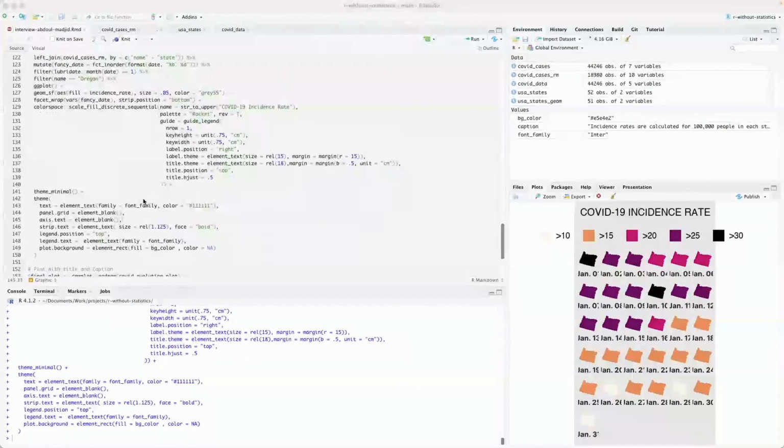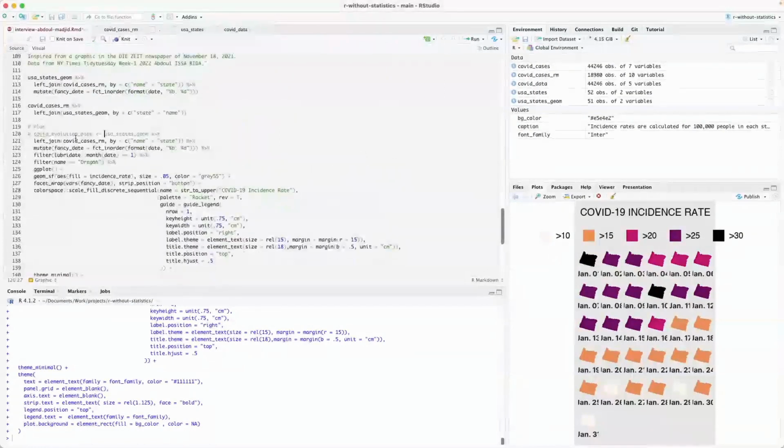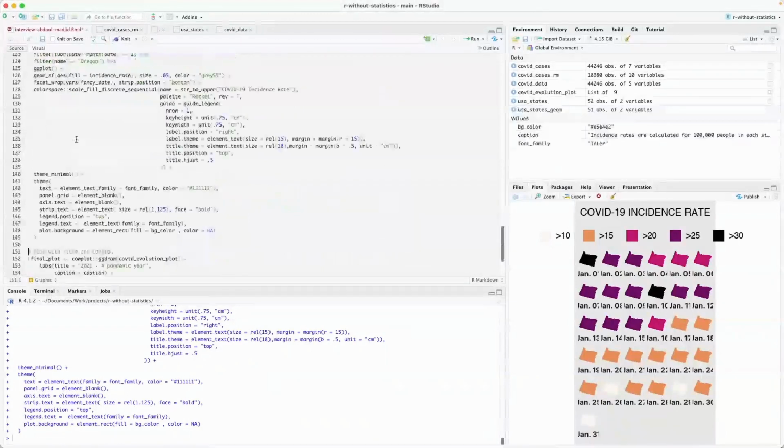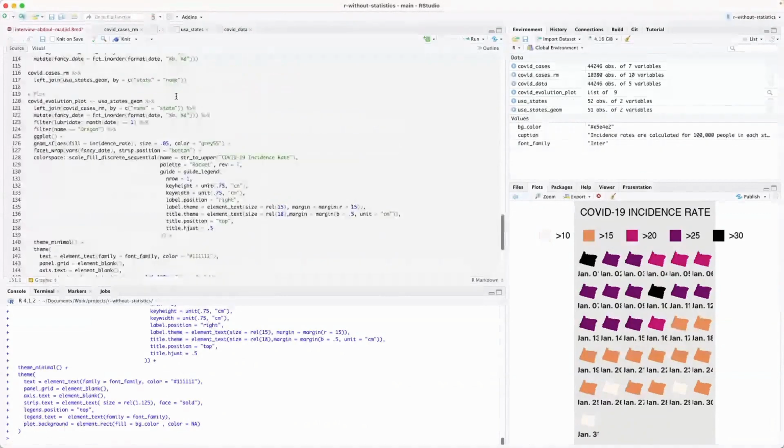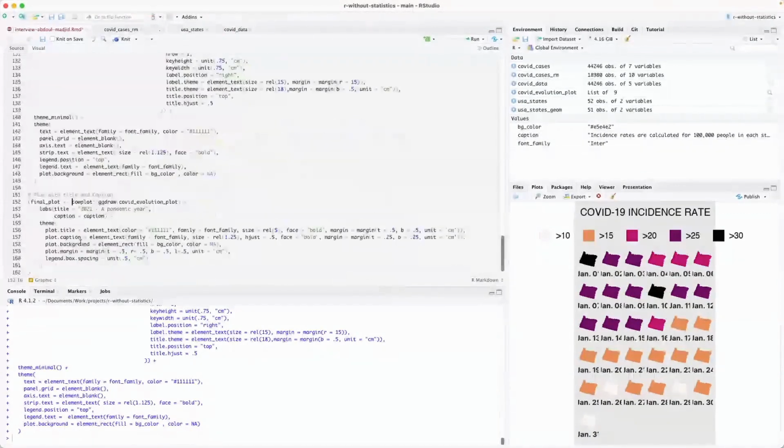So last thing I want to ask you about is, let me actually save this. So now I have this COVID evolution plot saved as an object here.